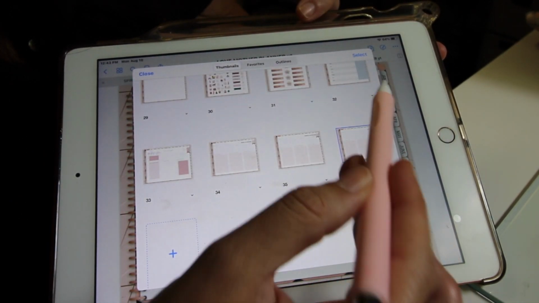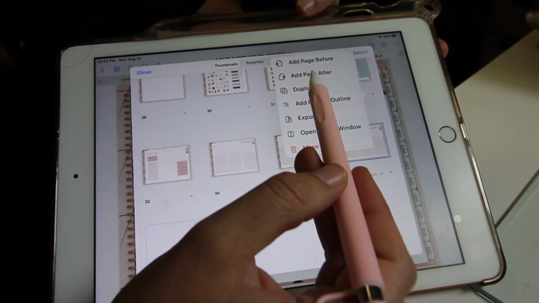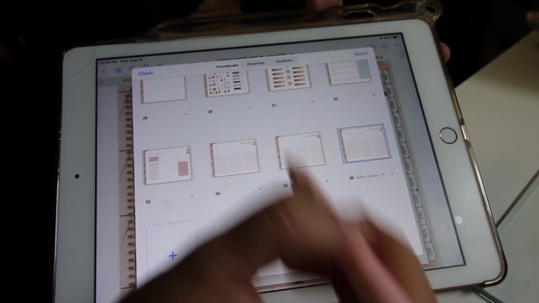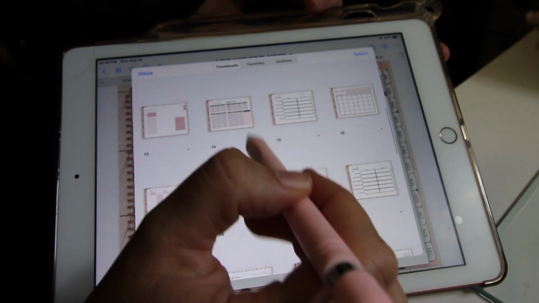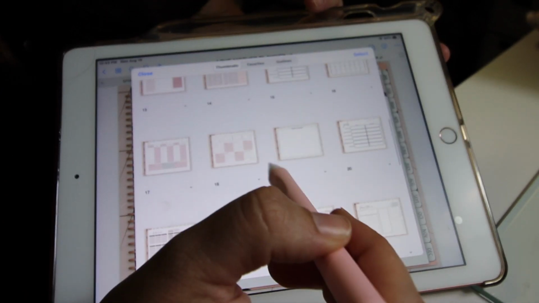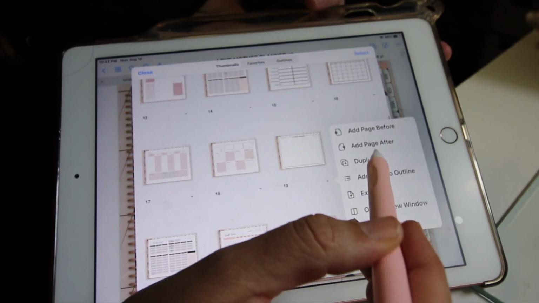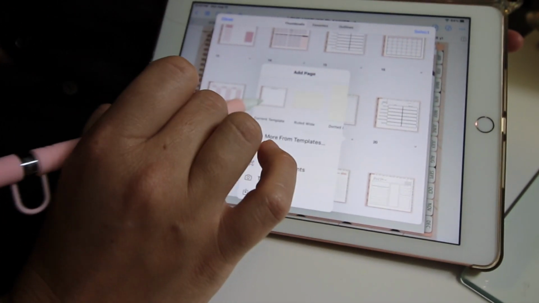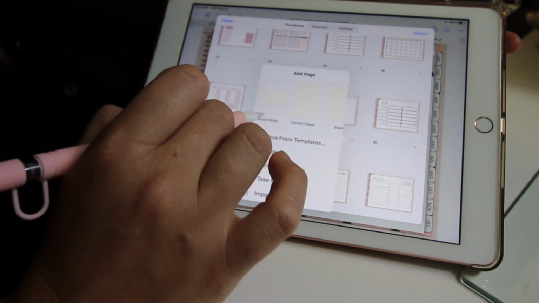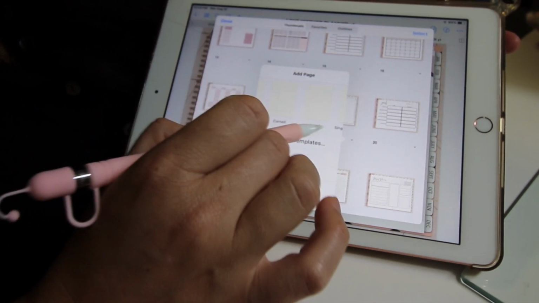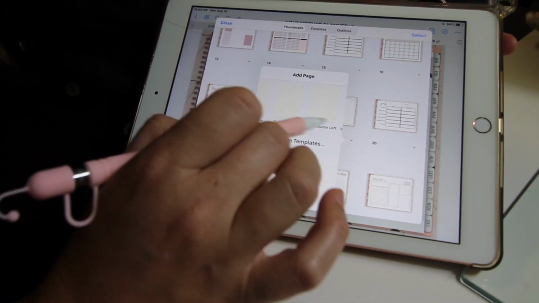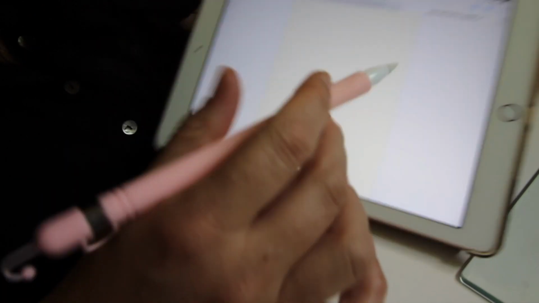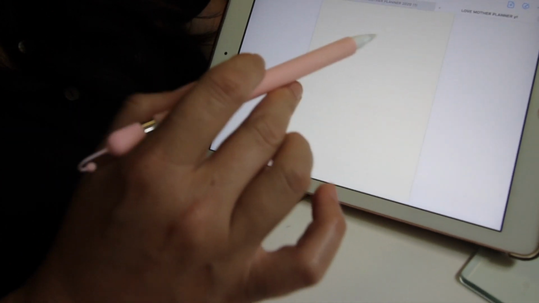And then your other options under here would be to duplicate, like I already showed you, add page before or add page after. So let's do it over here. If we want to add a page after this, we can do a current template, or we can also just add in these, which all automatically come with Goodnotes. So if you wanted to make quick notes and write them in here, you could add it like that and you'll get a note page like this.